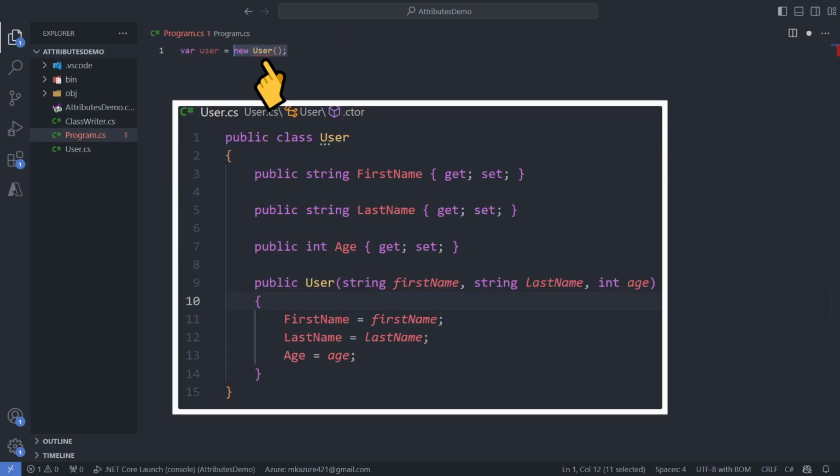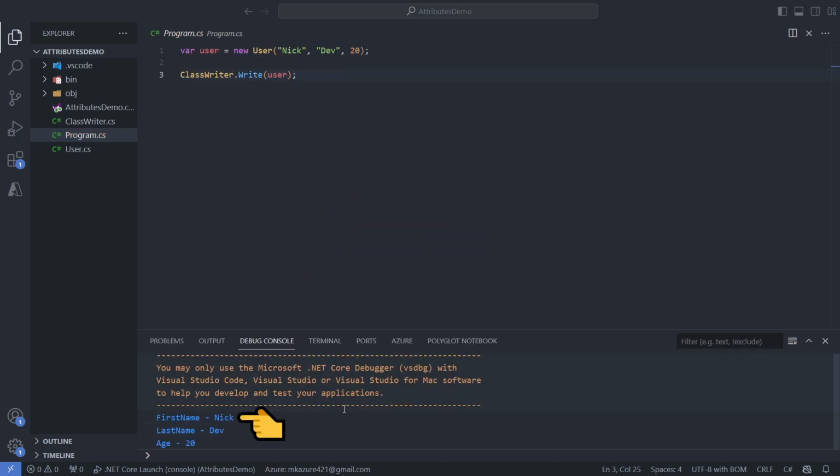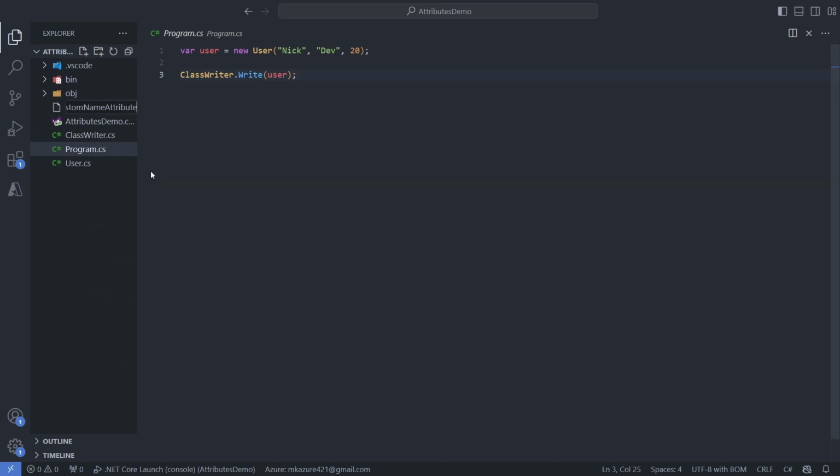As you can see, when I create an instance of a user class and pass it to the ClassWriter method, all our properties are printed. But what if I need to change the name of the first name property? For such a case, let's add a CustomName attribute.